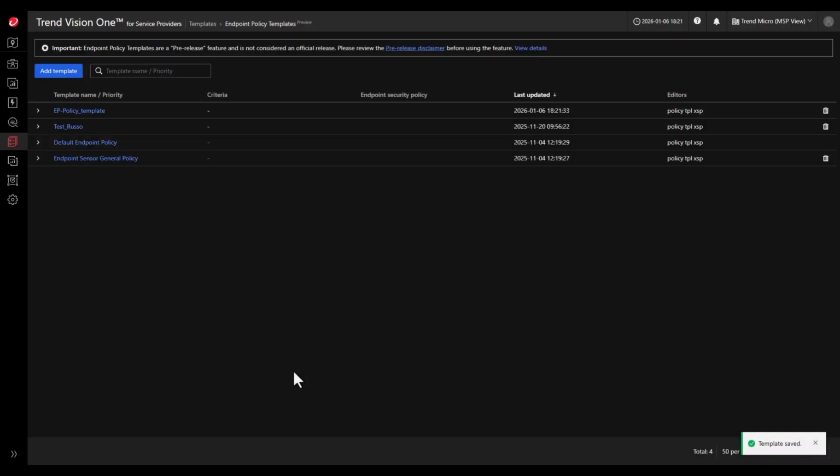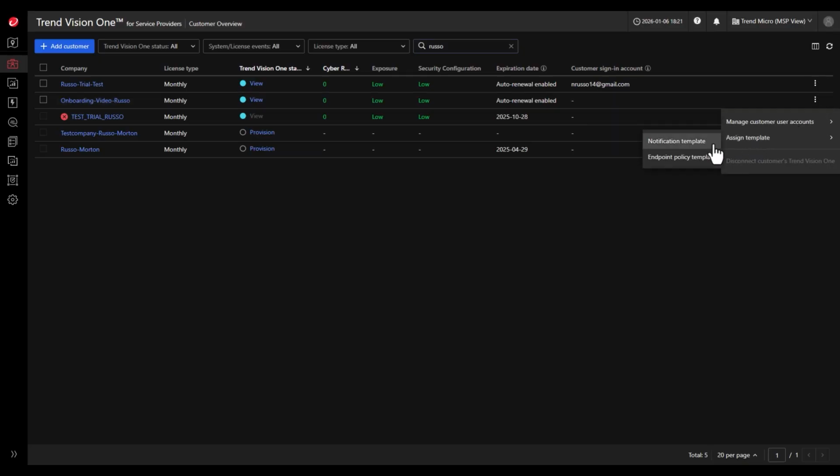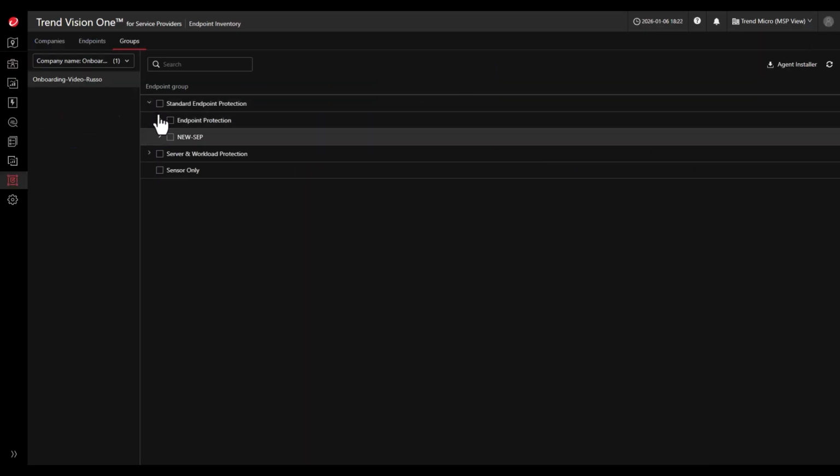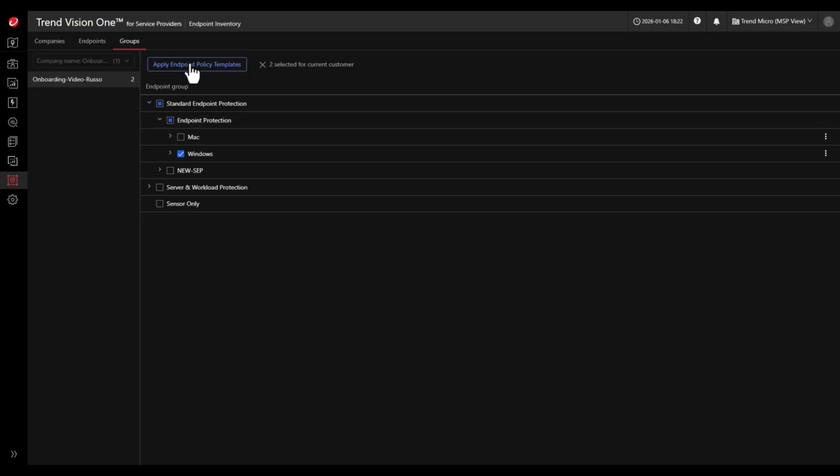Next, I'll click Save, then we'll navigate to Customer Management, then Customer Overview to apply our newly created template. From the list of customers, I'll find the Vision One tenant that my new policy template should be applied to, and click the button with 3 dots to the right of it. I'll choose Assign Template, Endpoint Policy Template, then on the next page, I'll select the endpoint groups where the policy will be applied. In this case, I'm applying a best practice policy that's applicable to all computers, and we can customize how this policy is applied later in the process.